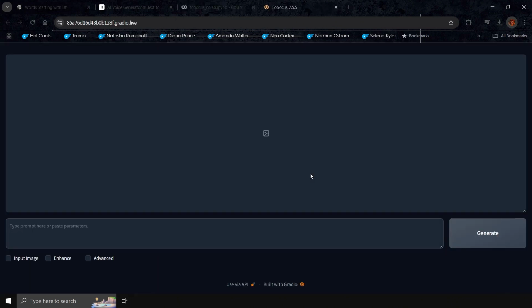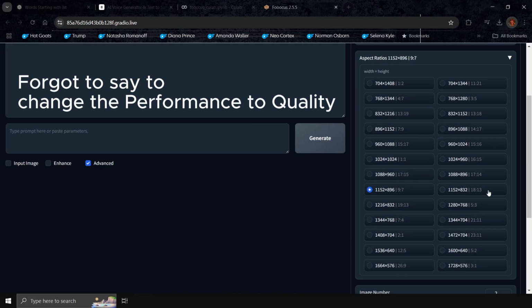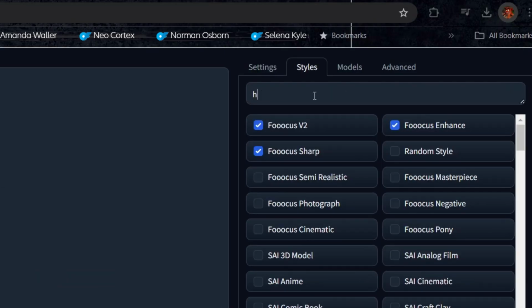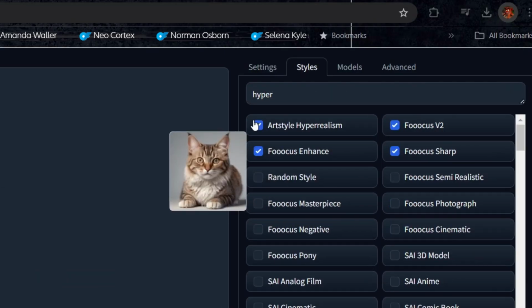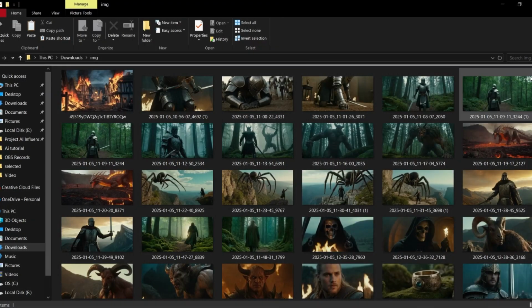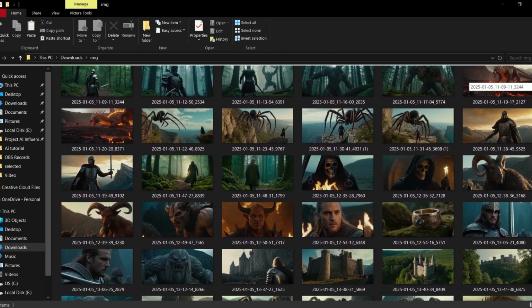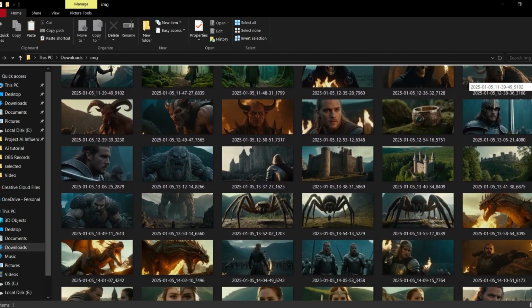Once you're in Focus, the first thing I did was click on Advanced, change the resolution to something close to the 16:9 ratio, and select Hyper Realistic under the styles while keeping the other settings as they are. By the end, I generated over 160 images. More images means you have more great shots to choose from.